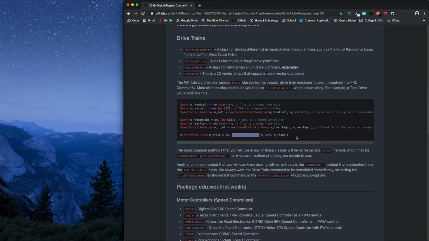The next class is the Mecanum drive. This was actually the class that we used in 2019, hence the example. Basically, this allows us to drive forward and backwards, left and right, and strafe, or do both at the same time, just because of the special wheels that we used. So the Mecanum drive class allows us to use those wheels and do that sort of maneuvering.